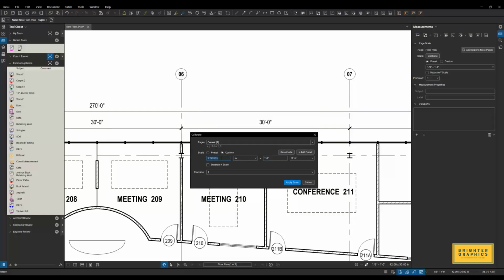It's basically saying this random distance on the piece of paper equals 1 foot. And we know that's not true. We know it's 30 feet. So I'm going to update that. If you want to switch the units, you can do that in here as well.